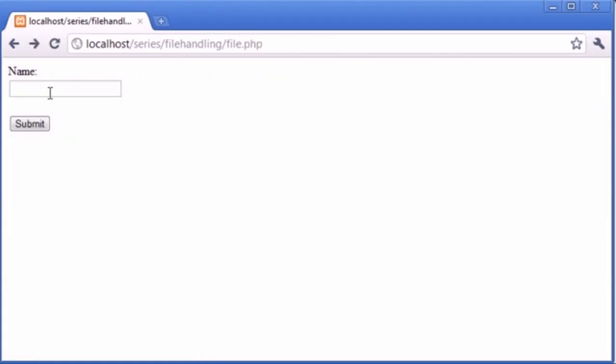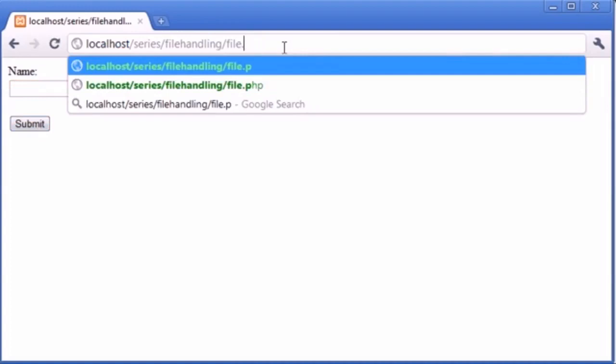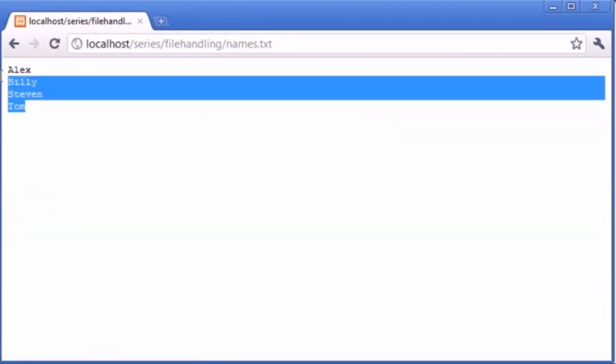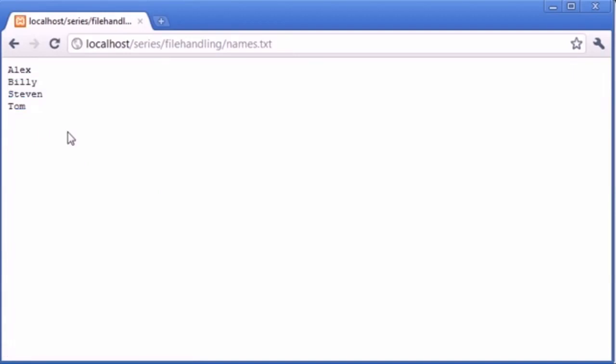So let's go back again and type a new name in, click submit. Okay, and let's type in Stephen while we're here, and we can type Tom while we're here as well, so submit. So now if we go back to the file handling directory and look in our names.txt, we can see that this has appended each name that we've processed through the form. That's appended onto the end of the content of this file.